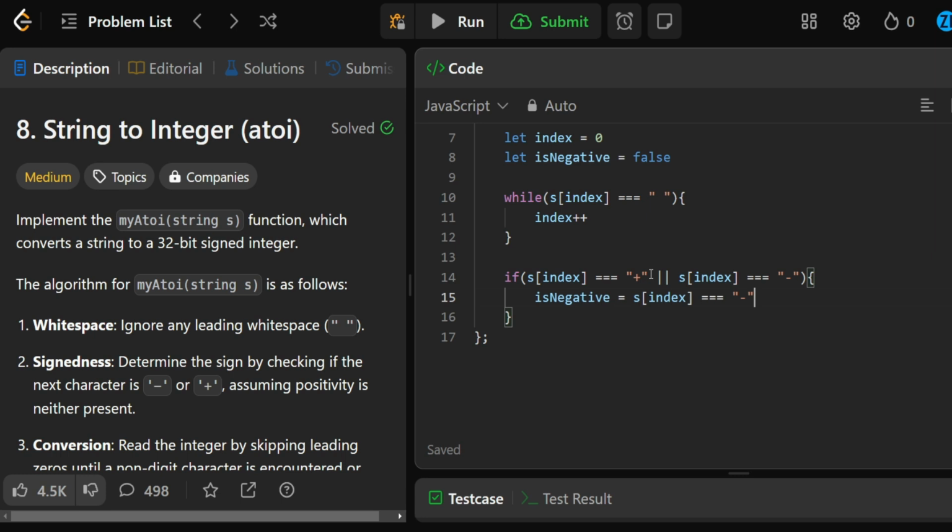Now you might be asking, then why are we checking for the plus sign anyways? If a number is positive, it doesn't really matter because our default is positive. You're completely right, but we've got to also increment index regardless of whether s of index is the plus sign or the minus sign here. And now we're actually 50% of the way.